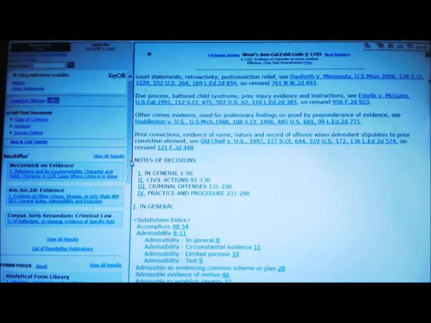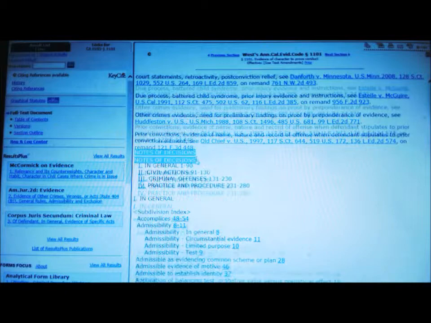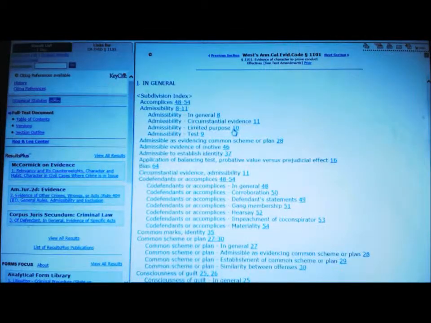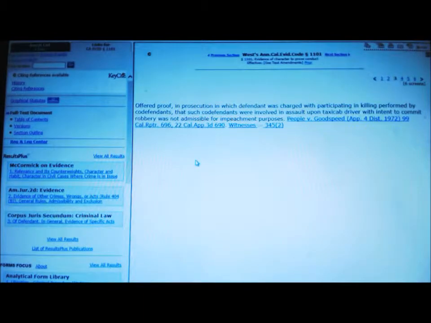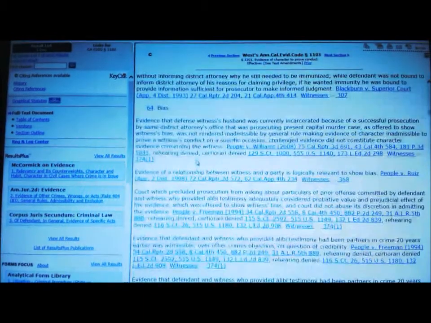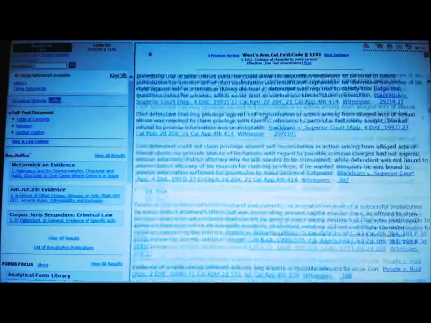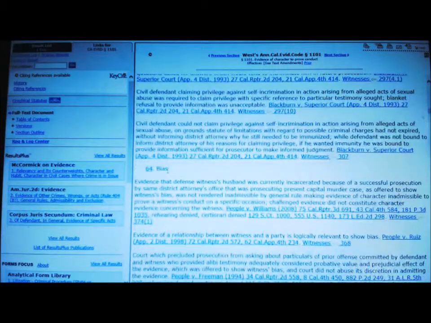There's also here notes of decision. Okay, notes of decisions will tell me specific areas of the law in which this is applicable. Okay, so for example, here's in general. I could click on 64 here, bias, and it'll take me to all the cases that discuss this law, which is Evidence Code 1101, in terms of bias.